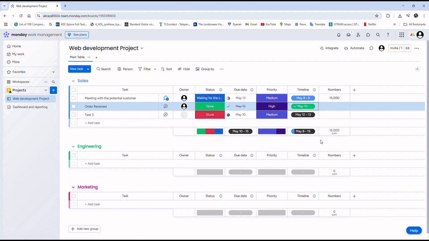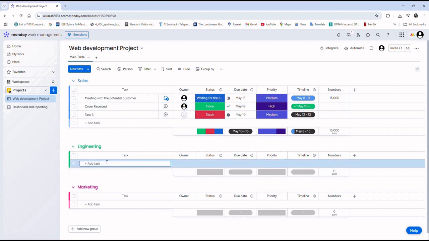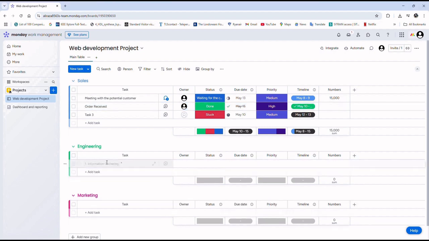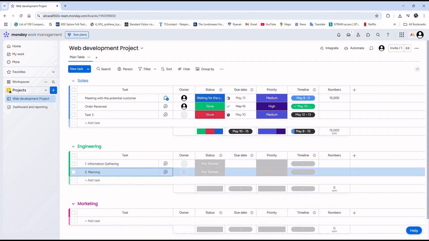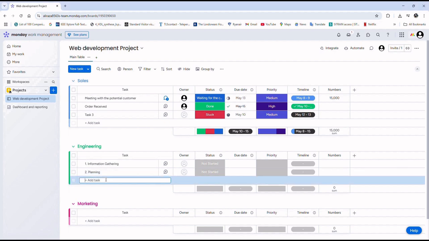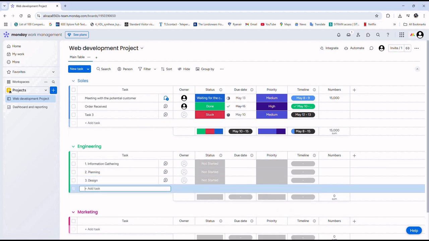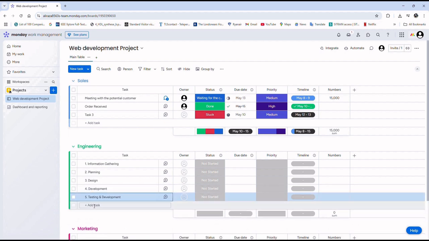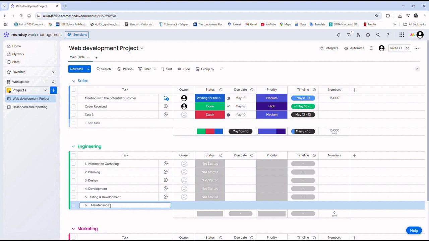Now at this stage you can say that the salespeople have done their task, and now the project comes to the engineering. For the engineering, of course, they would have to do a bit more work. Here the first stage for them is to add a task, information gathering. The next task for them would be planning. Just hit enter and you can add the new task. The third task could be design. The next tasks could be development, testing and deployment, and finally maintenance.